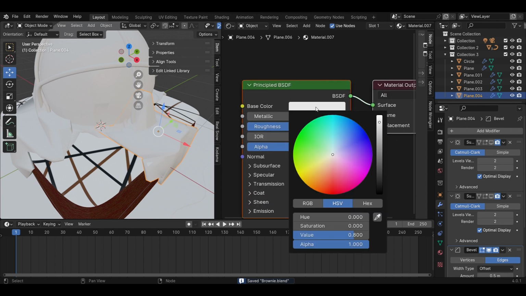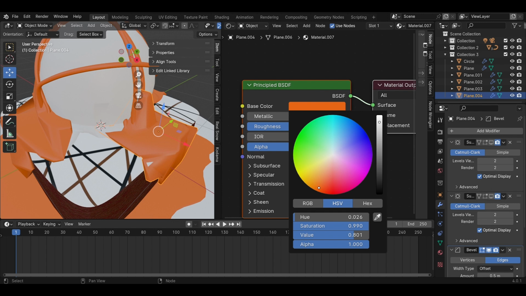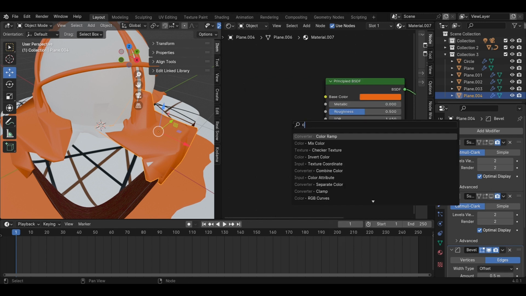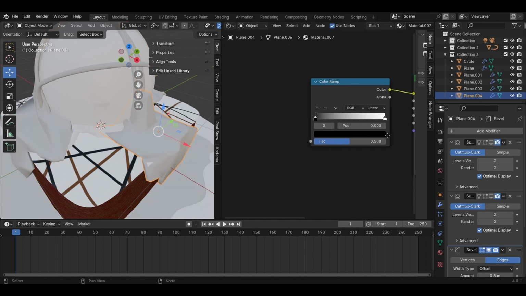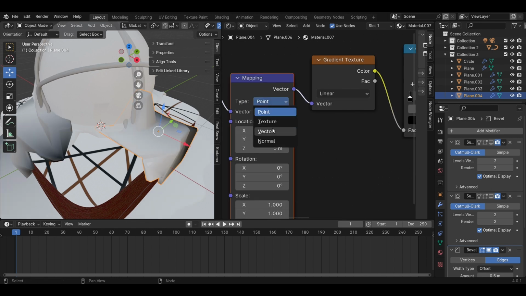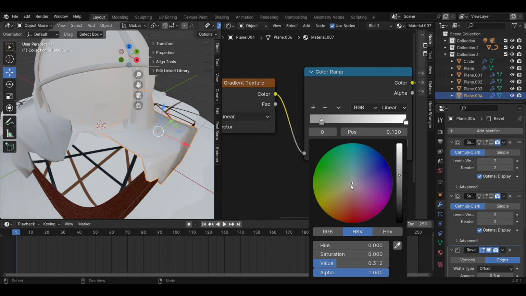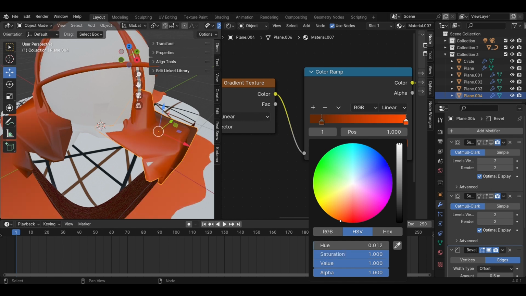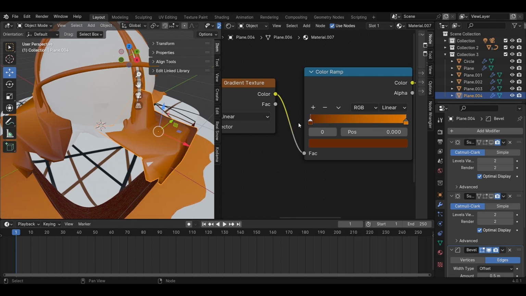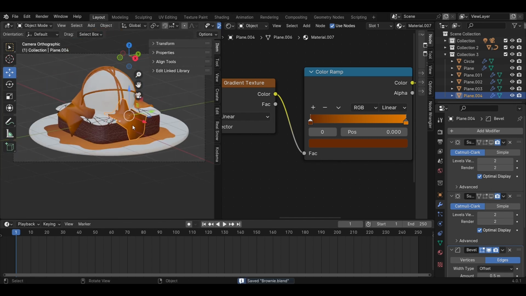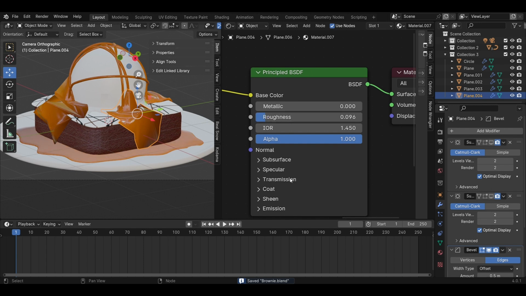Add the material for the caramel and change the color. Add the color ramp and gradient texture and press Ctrl T. Change the orange and brown colors in the color ramp node. Adjust the values in the Principled BSDF.